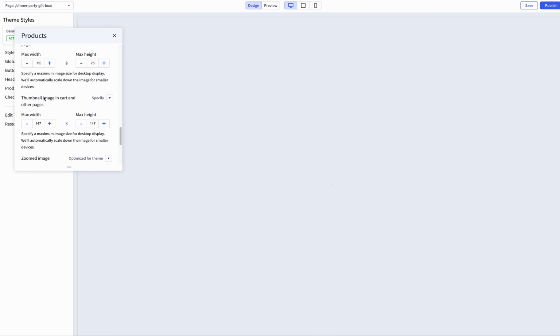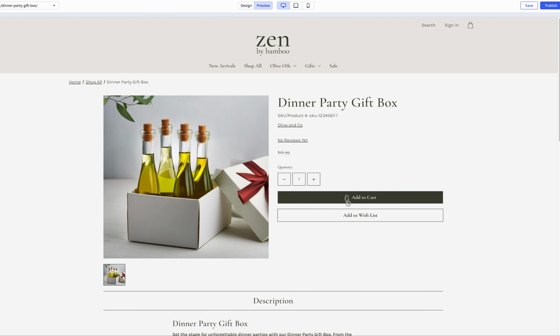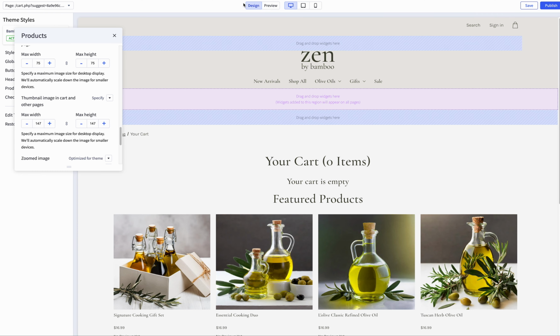the thumbnail image in cart, it is referring to the cart page. So if I were to add this to cart, all right, well, it's not letting me. So for a second there, we did see the cart and there was a thumbnail image over here, but the thumbnail image property here will be changing the sizing of what we just saw in the cart.